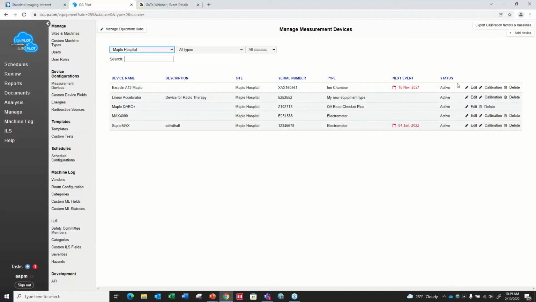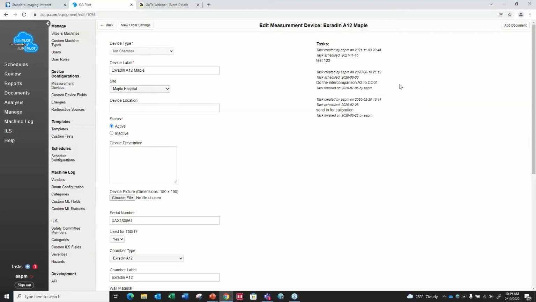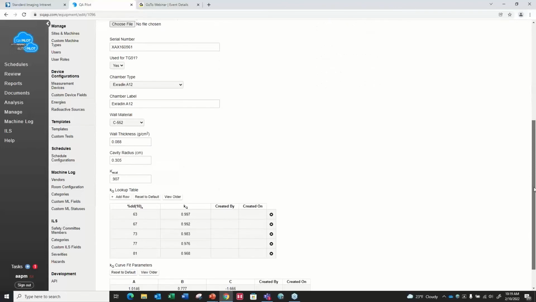Shame on me, there is an overdue event here. What is my overdue event? You can look at the tasks that have been assigned here. It's the send in for calibration. What is related to that.